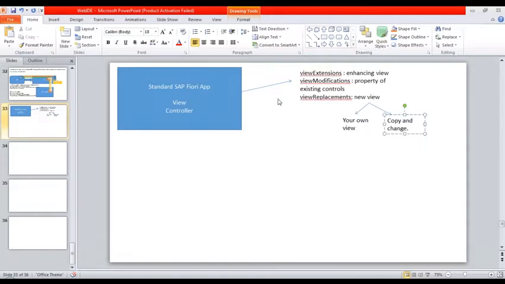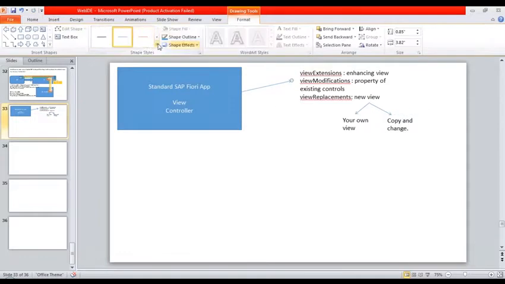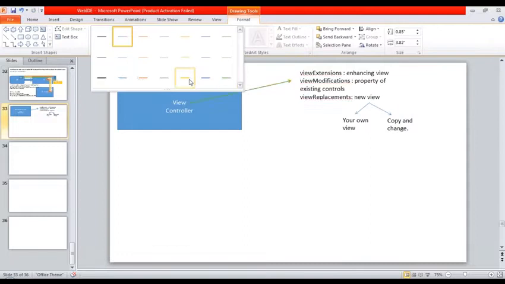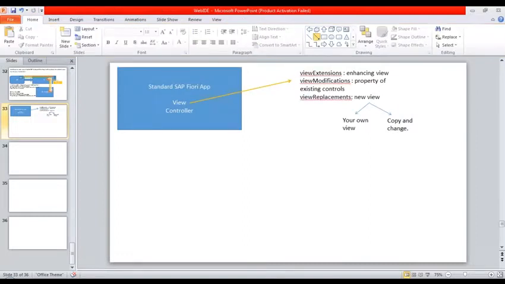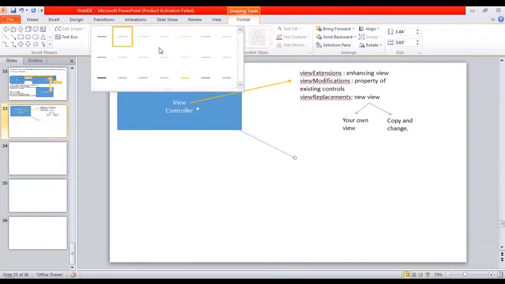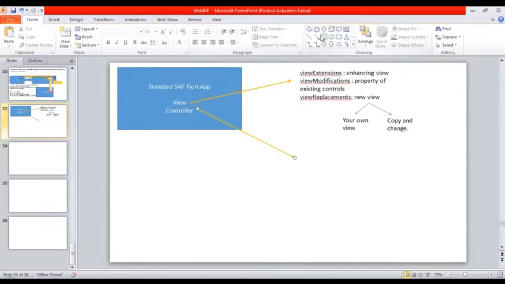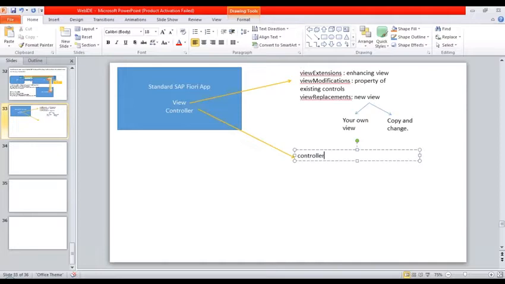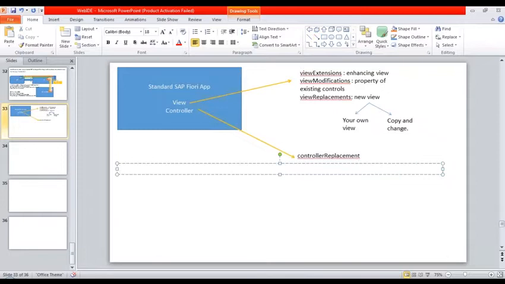Now comes the controller related changes. How can you change the controller? There are basically two types of options for the controller. Let me explain these options. It's actually called controller replacement always, but in this there are two options. Let's try to understand how the replacement works.